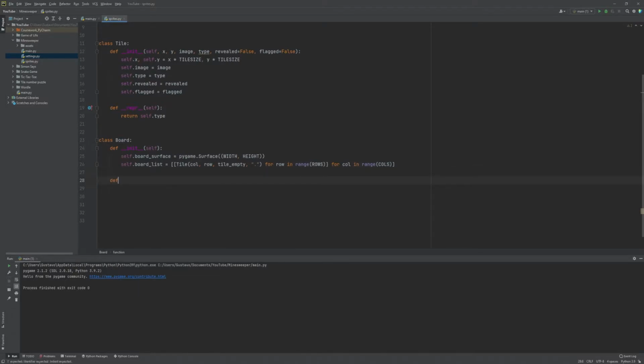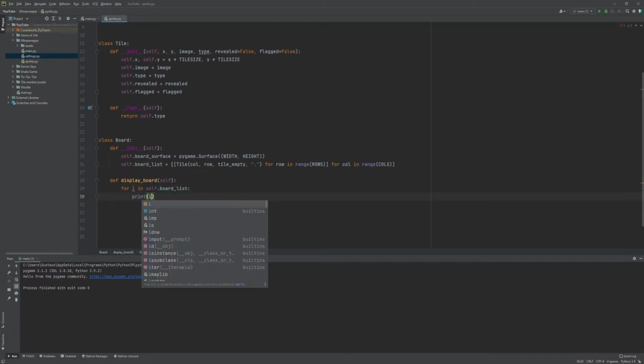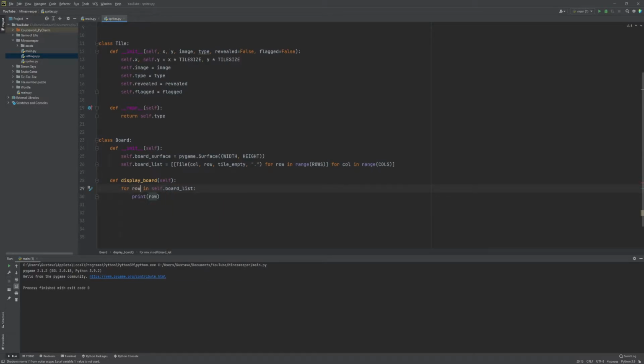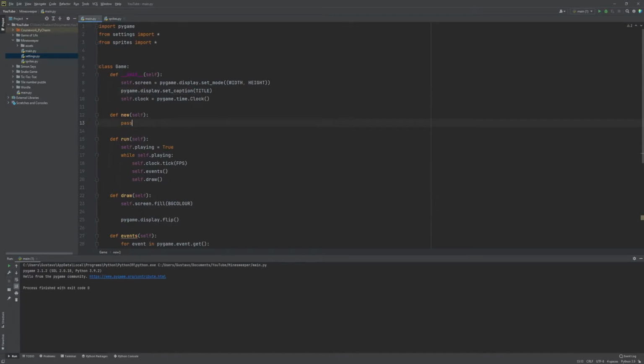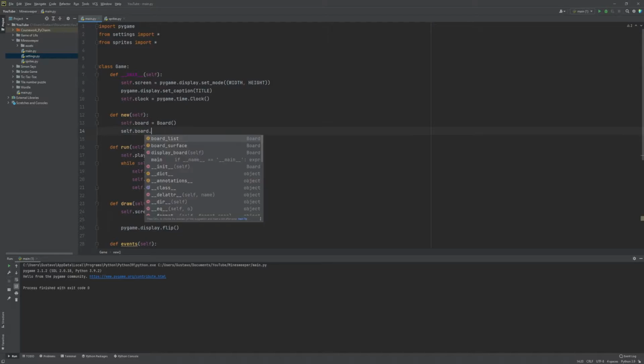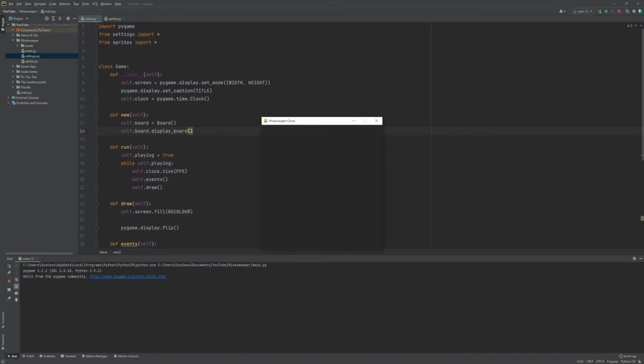Let's just create a function here called displayBoards, just so I can show you what I mean. That's going to be for i in self.boards list. We'll print i, or let's do row, I guess, for row. Let's go to the main. In the new function here, we're going to create a boards, okay, and we'll just call boards.displayBoards. Let's see what this does.